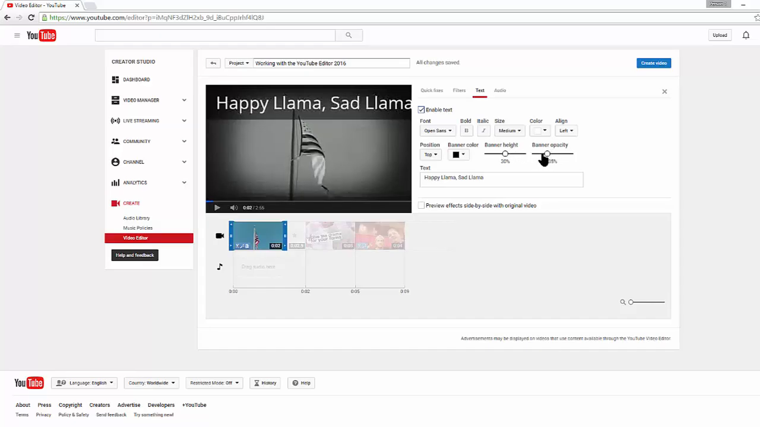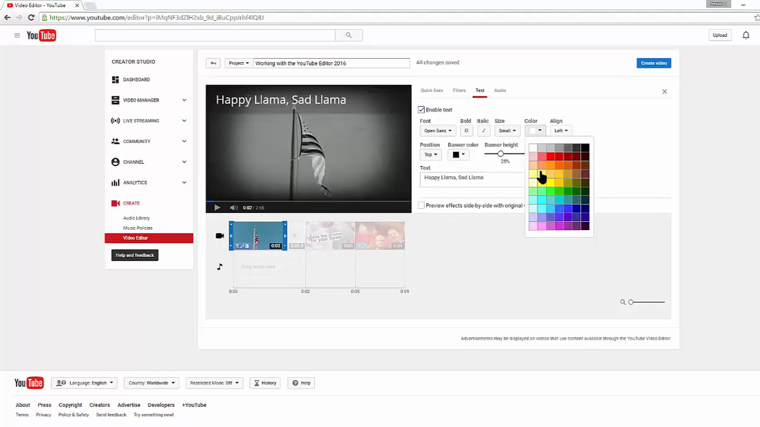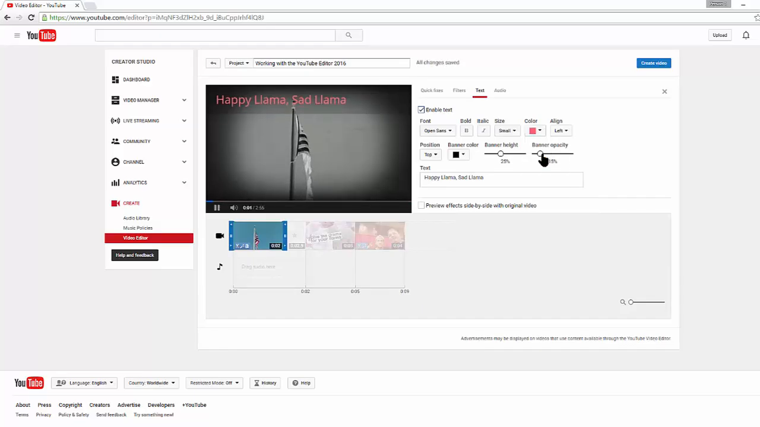I can work on the opacity, can work on the banner height. I can change the text size, but it's going to be by extra small, small, medium, large, and extra large instead of font sizes. So of course my Happy Llama Sad Llama was a little bit large, so I'm going to go ahead and change that size to small. I can also pick different colors. So if I wanted a brighter color, I can add in a brighter color for the text.